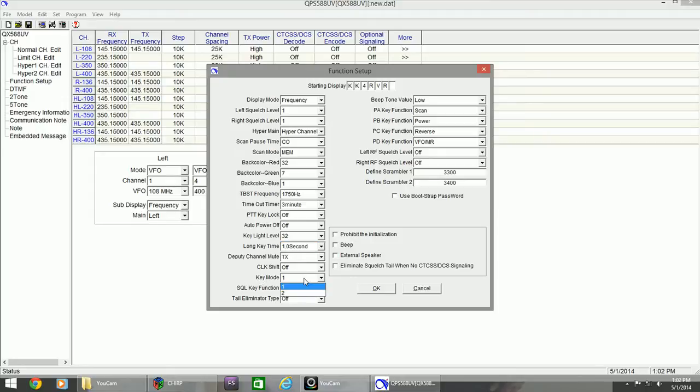Not entirely sure of key mode, but it says 1 and 2. Oh, that's for the front faceplate. You can read about that one in the instruction manual. Squelch key function for the TV/squelch button on the radio itself, the top right. You have squelch off, or if you hold it, squelch off momentary. I think if I were to push it now, my radio is on. Yeah. Push and hold it for like a second or two and it'll turn to squelch off, because I have mine set to squelch off. The tail eliminator type, I don't have one. I don't have it enabled.